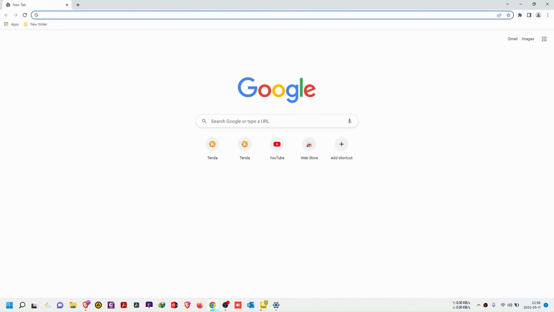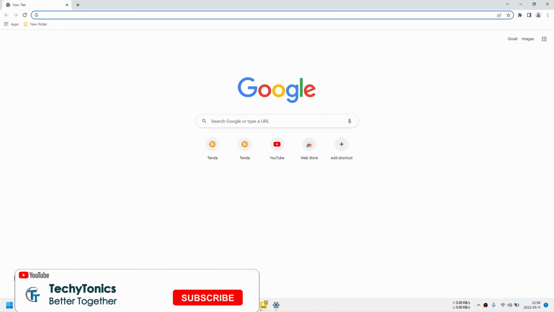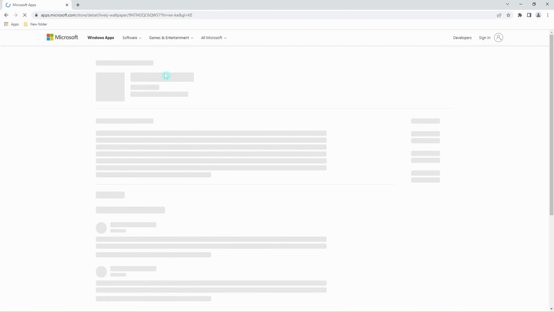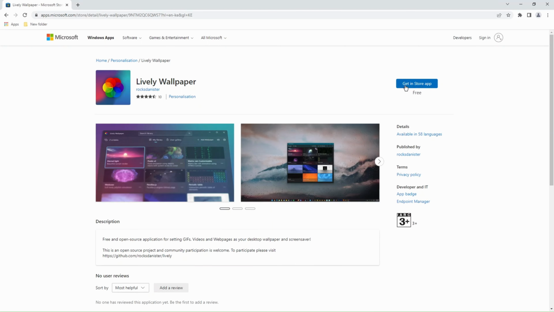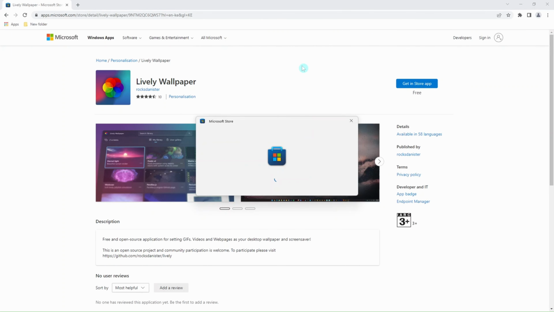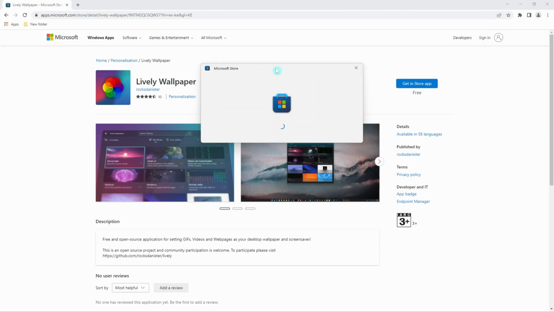So all you have to do is install an application called Lively Wallpaper. It's a free open source software, and you can find it in the Microsoft Store, and I'll put the link in the description box, and it will take us to a download page. Click on this button, Get Install App. Then there will be this pop-up which will prompt you to open Microsoft Store. So you click on it and the store will pop up.